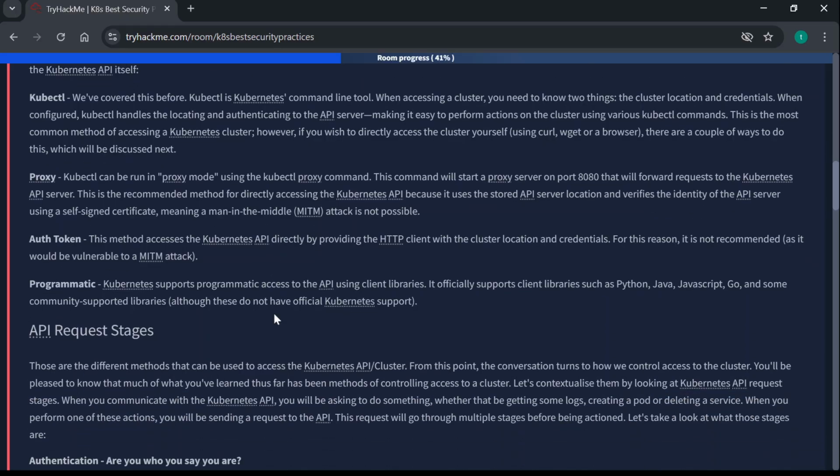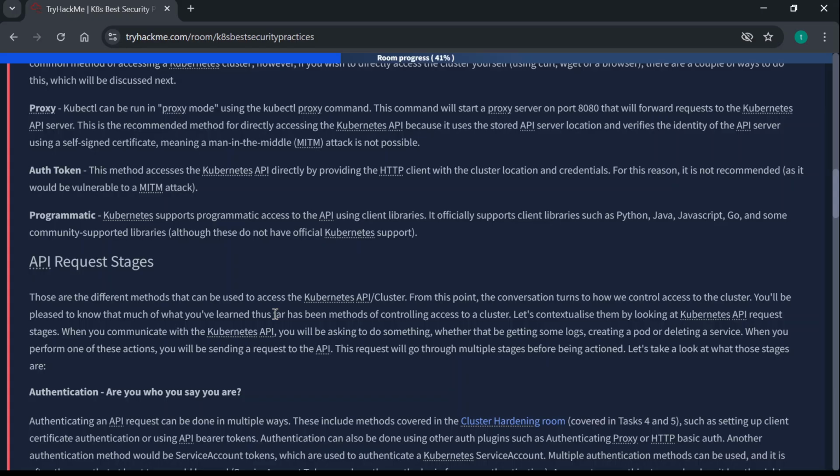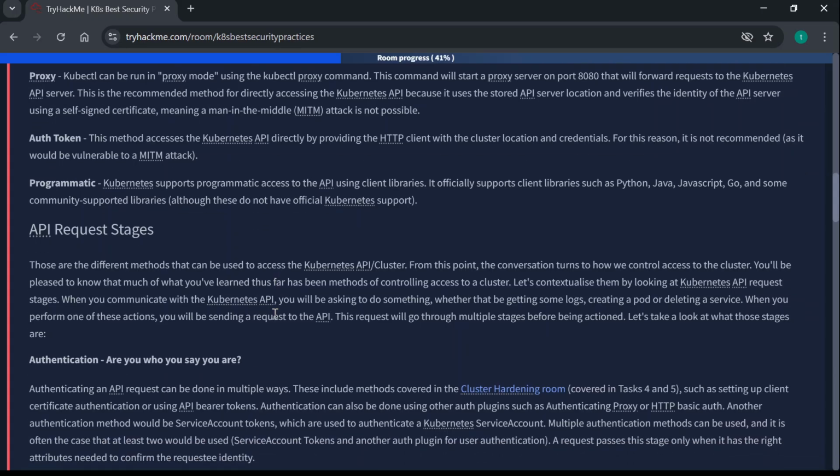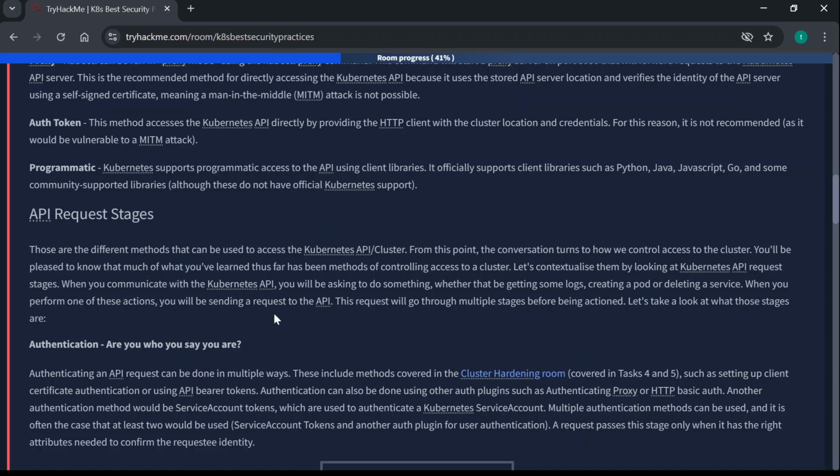So we can use the kubectl, that's the command line tool for Kubernetes. We can run proxy. We can run authentication token, which is not advised, it is not recommended, and we can also use programmatic access using client libraries.